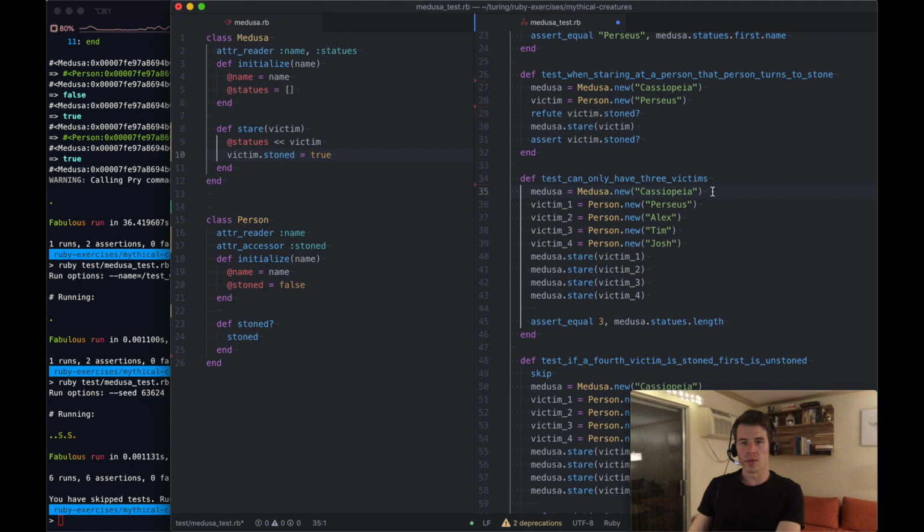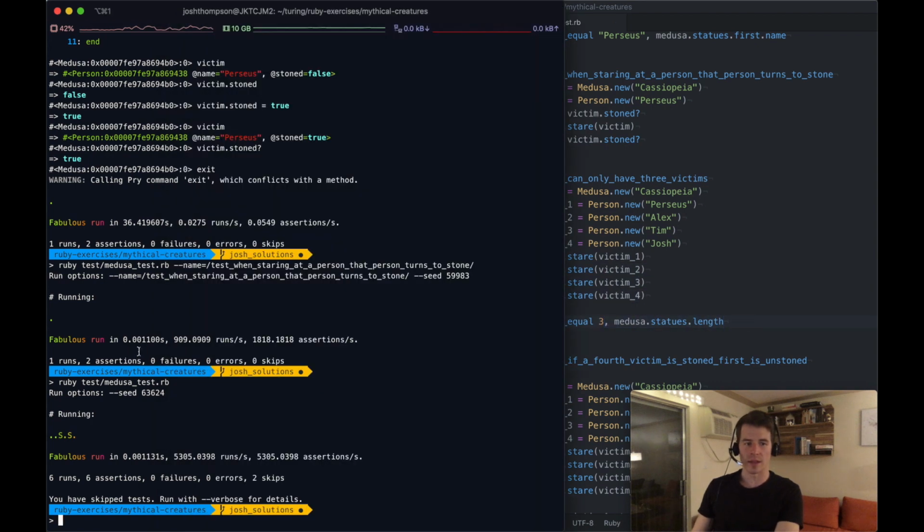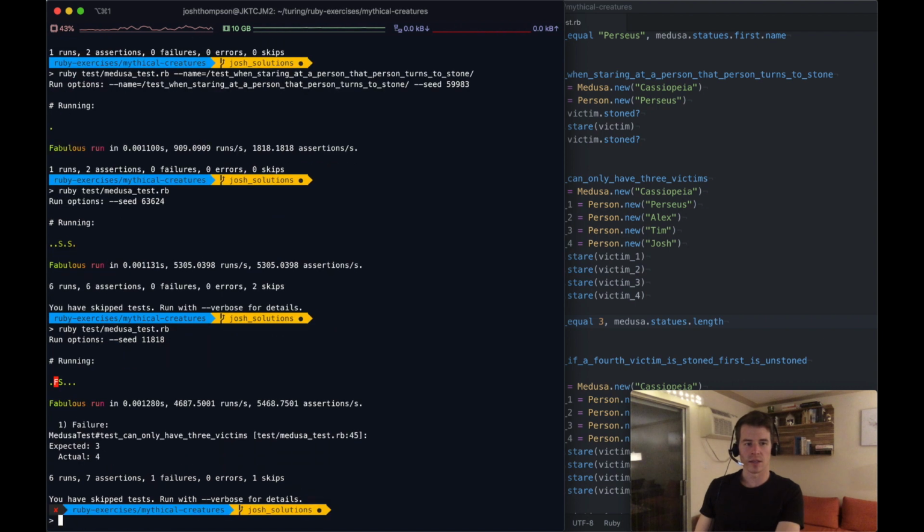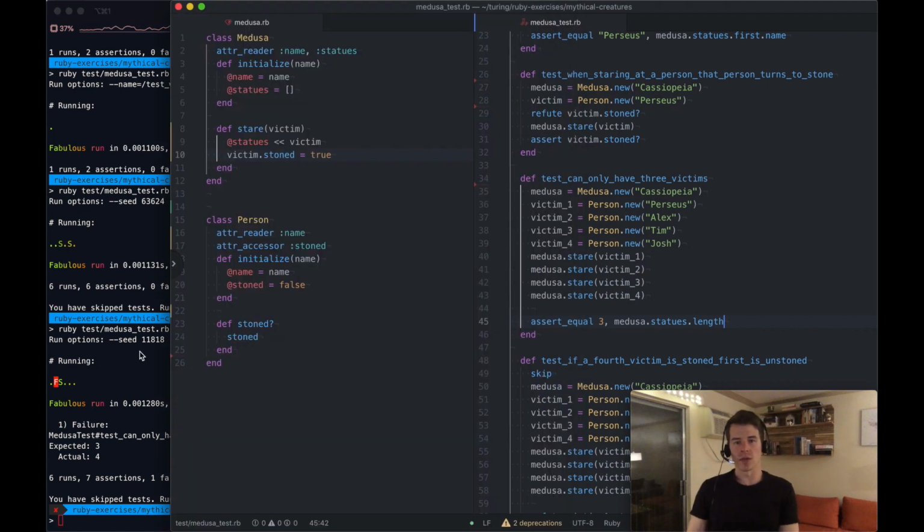So we've got this new Medusa and victim 1, 2, 3, 4, and then it's going to stare one at a time at each of these victims and assert equal 3 Medusa.statues.length. So let's just run this and see what happens. All right, we got 4 and we expected 3, and that failed on line 45. So we need a way to cause us to not go above 3 victims.